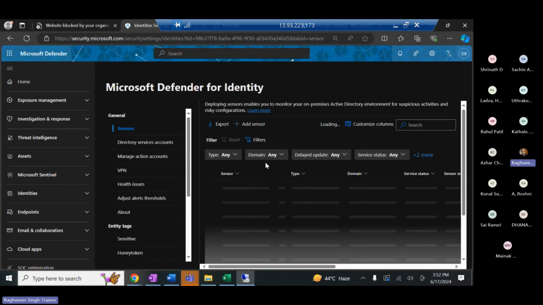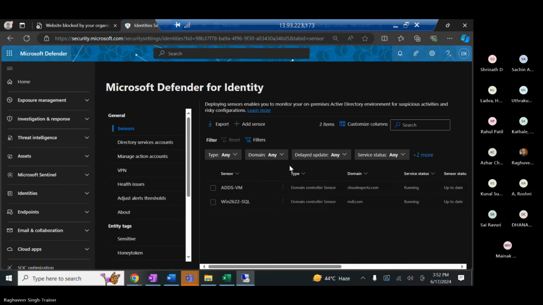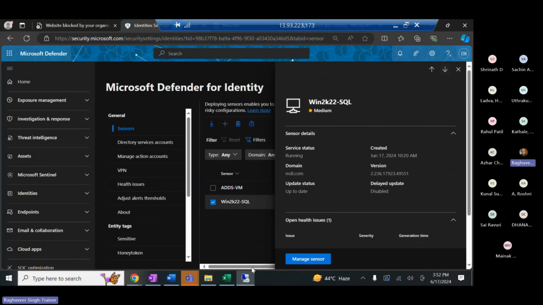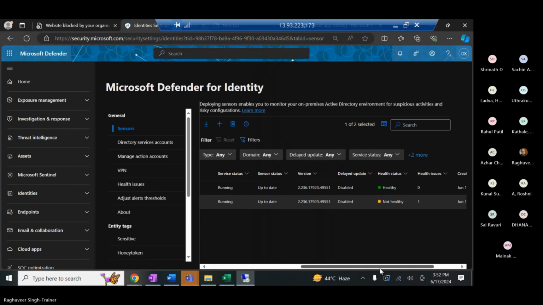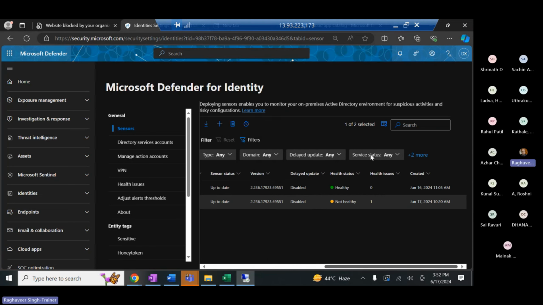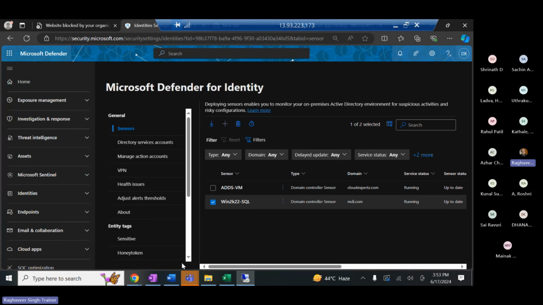So it's refreshing the portal. And now you can see the service status is running. The status has changed. It is now running. And very soon the things will resolve. And if there are any issues, we can also check it. So that's how we onboard a server or an identity service into Microsoft Defender for Identity. Is everyone with me so far?